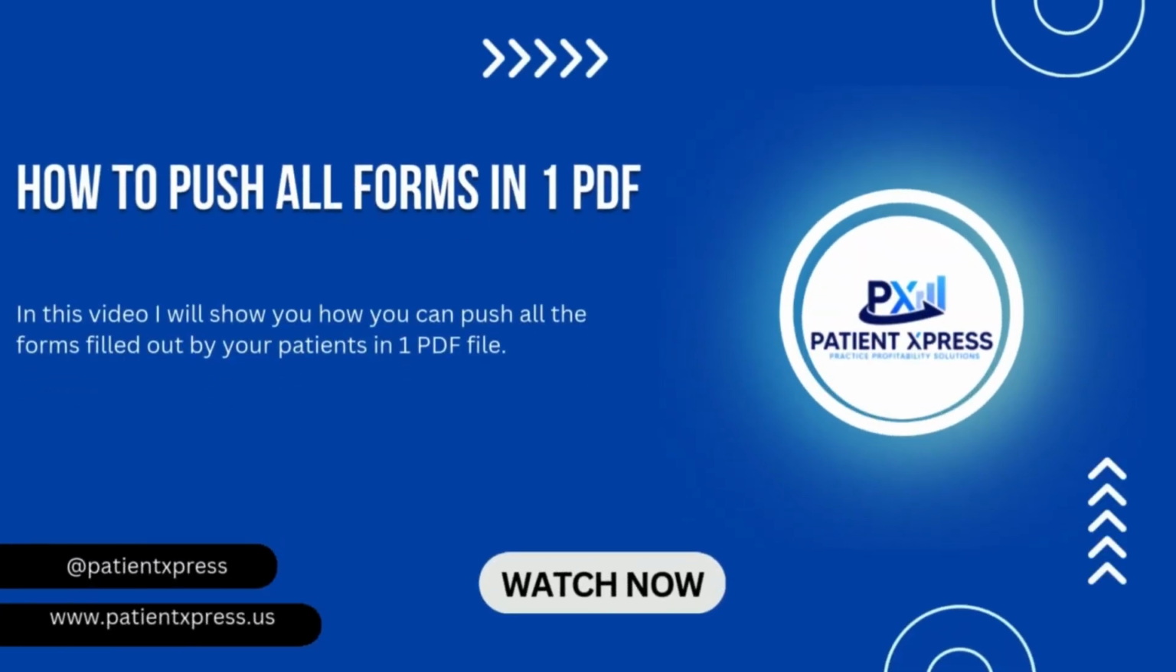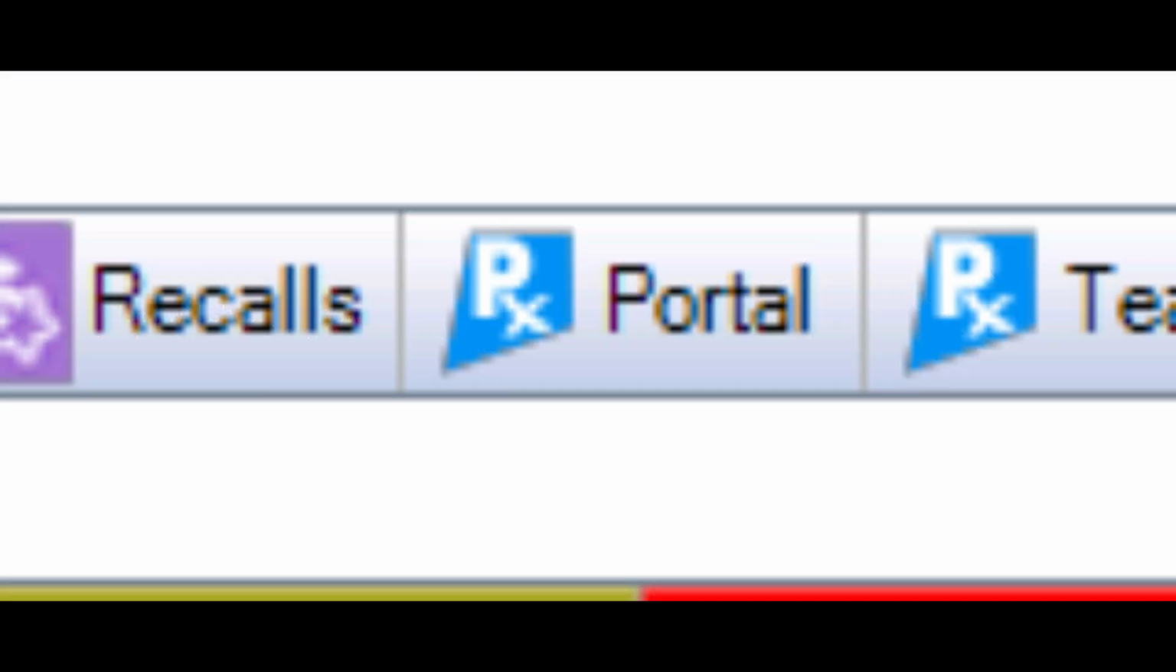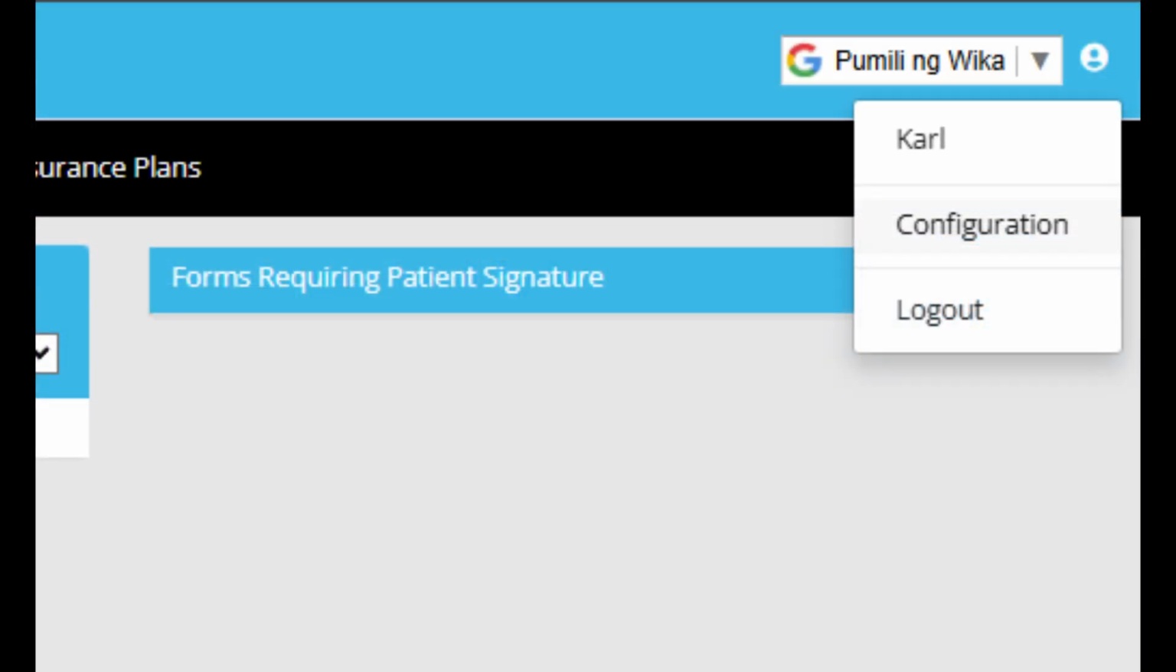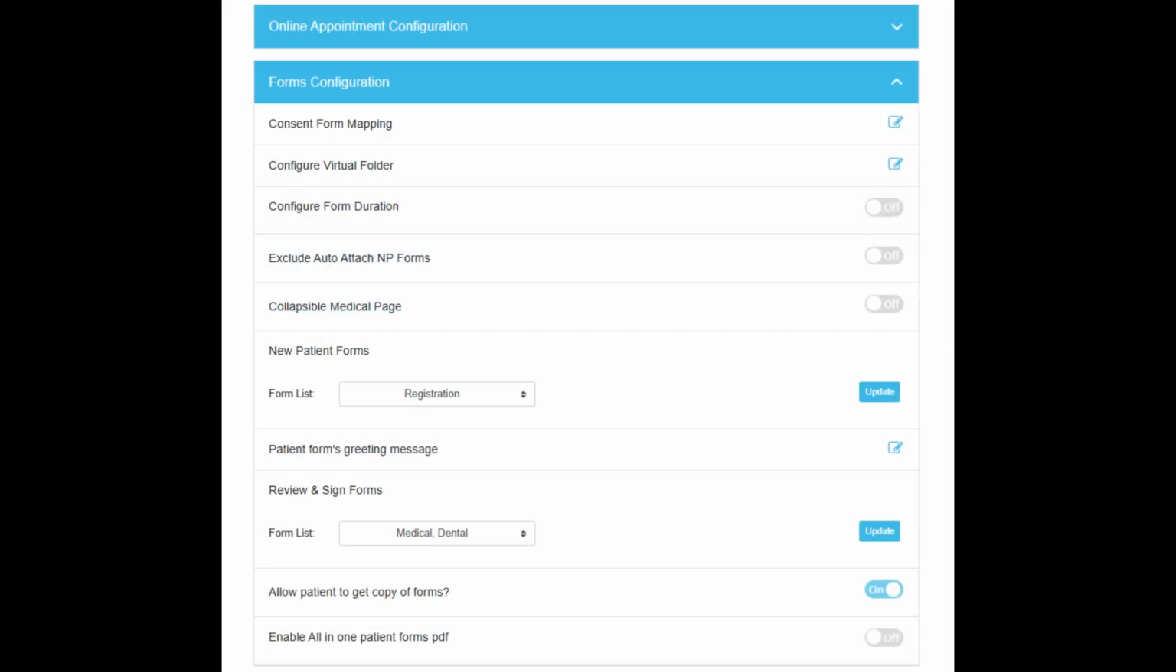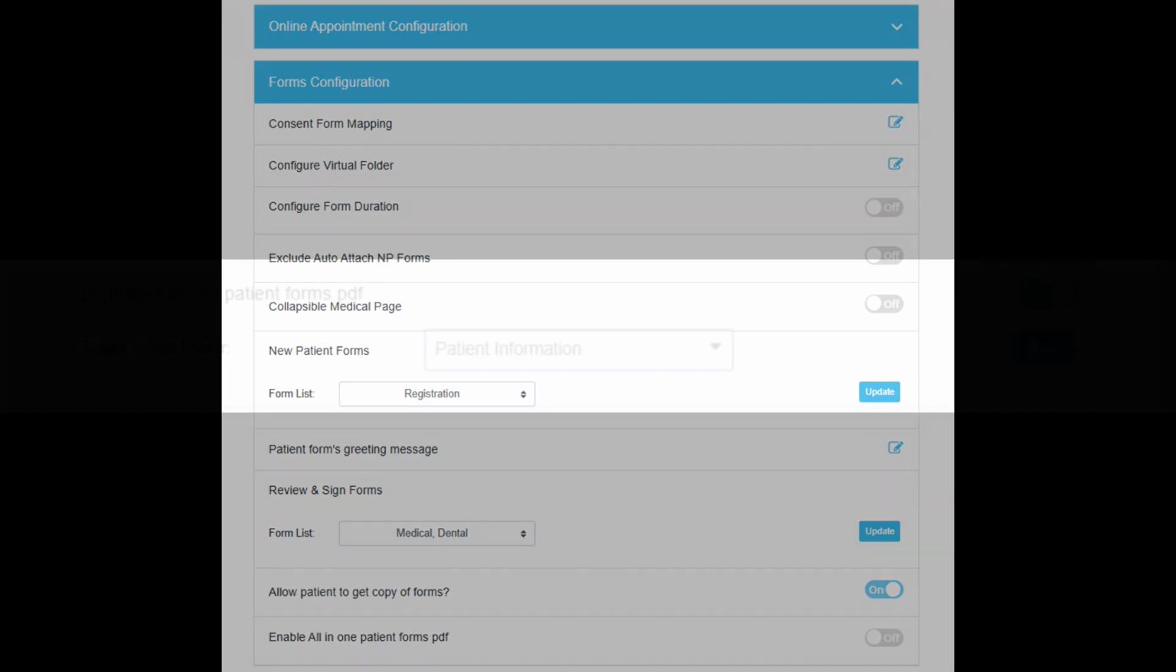Good day. Today, I will show you how you can combine all the forms your patient fills out in one PDF. First, go to your PX portal. And then, go to Configurations. Under the Forms configuration, you can now go ahead and turn on the Enable All in One Patient Forms PDF.